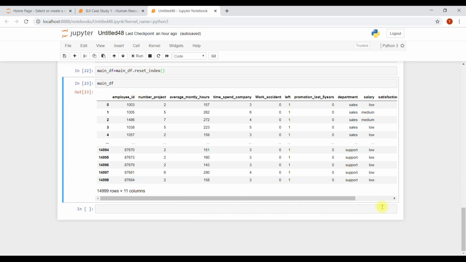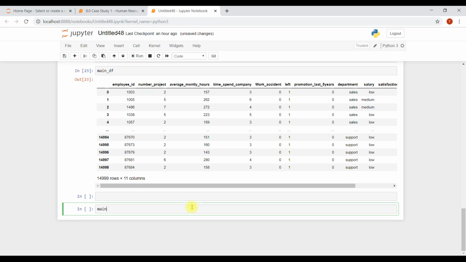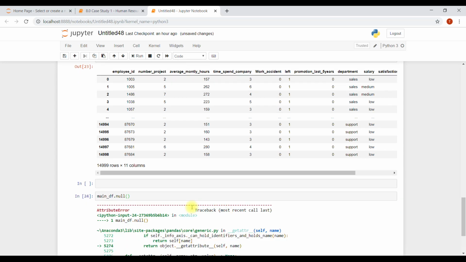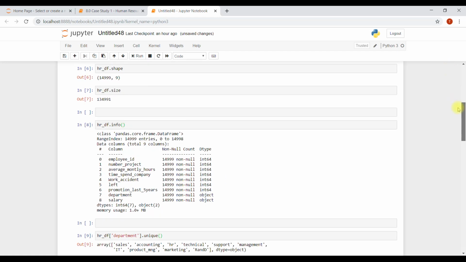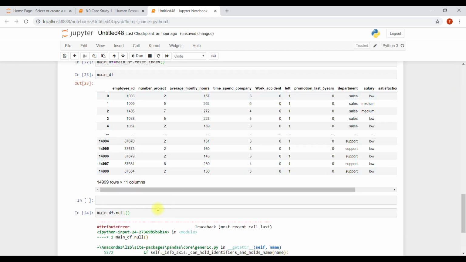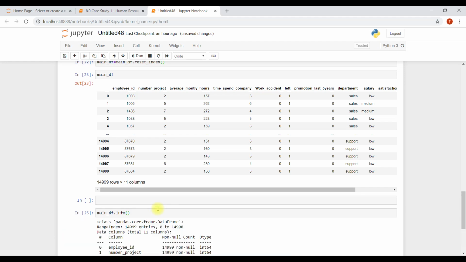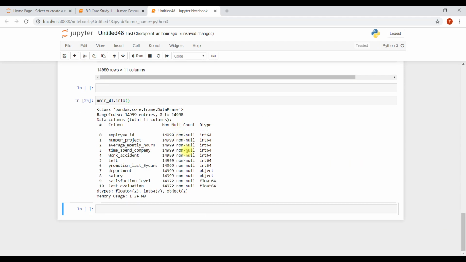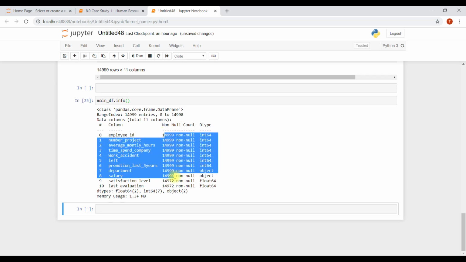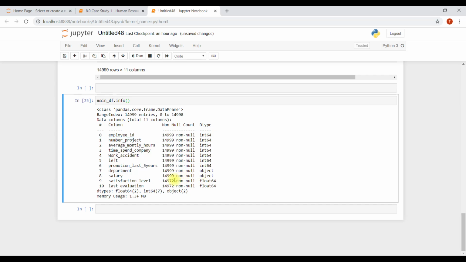Now let's see how many null values this main data frame has. So main df dot, not null, sorry, I don't know what I'm doing. Alright, it's info. And see non-null: 14,999 is non-null, but see, 14,972 is non-null in this column.